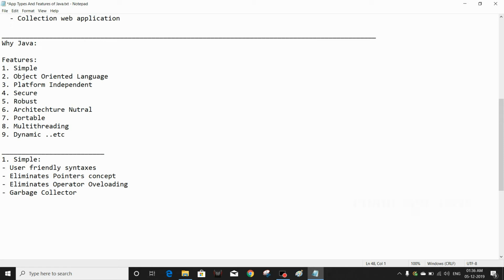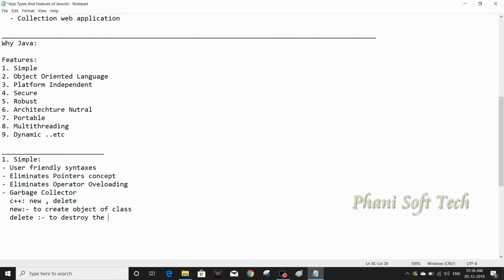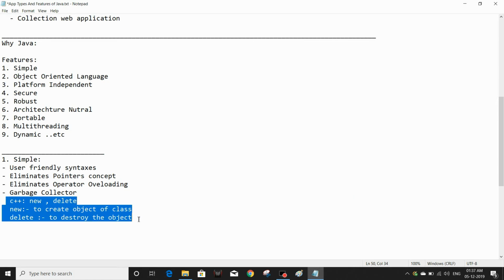If you see the C++ language, we have two types of keywords, the new keyword and the delete keyword. Why do we need to use the new keyword here? To create an object of a class, correct? Why do we need to use the delete keyword in C++? To destroy the object. So that's what we use, the new keyword and the delete keyword in C++.